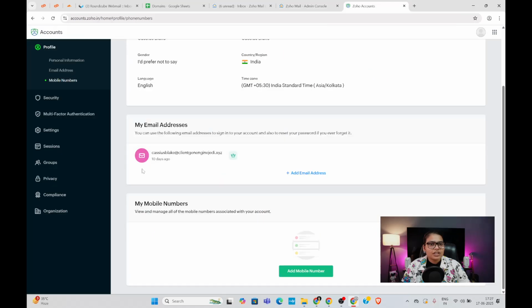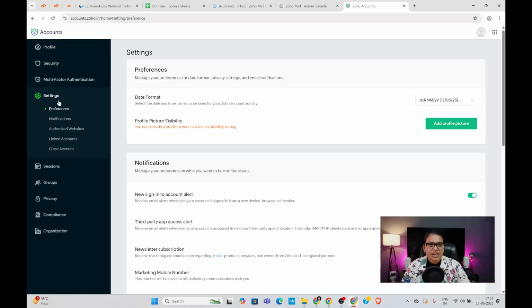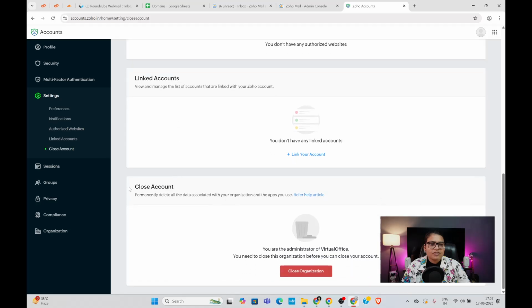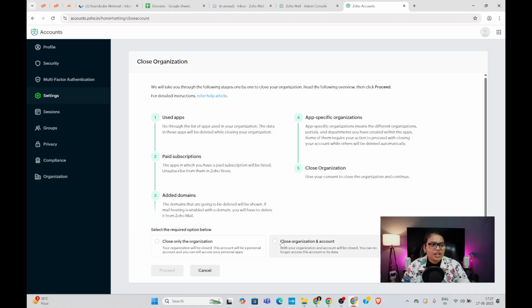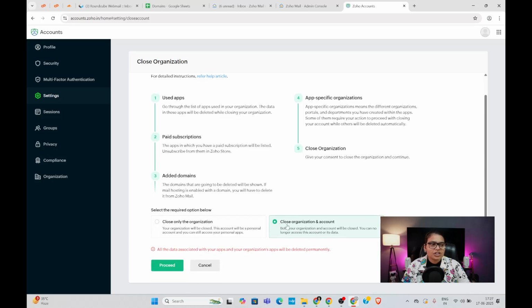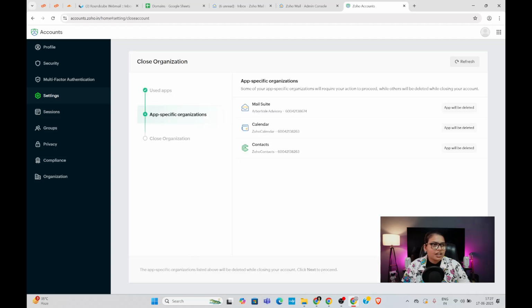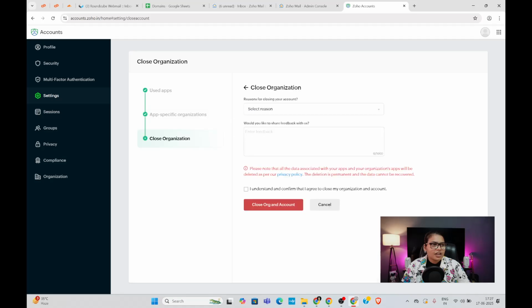So I'll come here and then I'll delete this organization. Go to settings. At the left side in the mid section, you will see settings. When you scroll down in the settings section, you will see this option of close account that says permanently delete all data associated with your organizations. Click on close organization and then click on close organizations and account. I'll click on proceed and then next again.